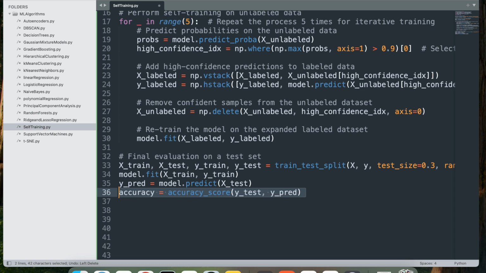Then accuracy equal to accuracy_score, which computes the accuracy of predictions on the test set. And finally, I will print the accuracy. This prints the final accuracy score, providing a performance measure for the self-trained model.